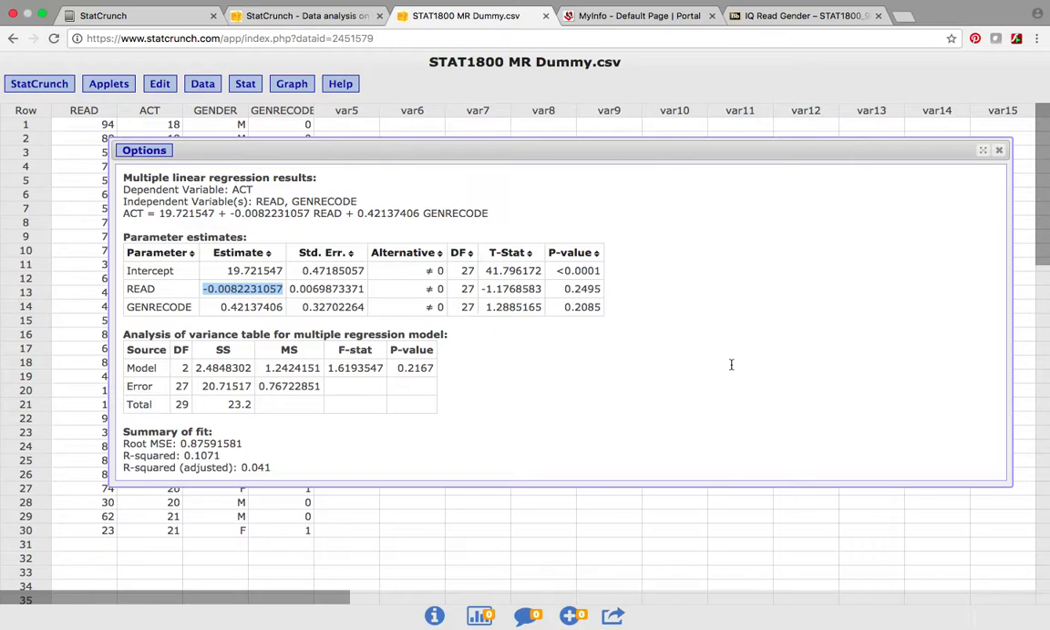So for read, I would say, controlling for gender, as read score increases 1 unit, the predicted ACT decreases by 0.008 units. That's kind of strange, but it's not significant. We have an extremely low sample size. And 0.008 in terms of an ACT score is really pretty irrelevant anyway.